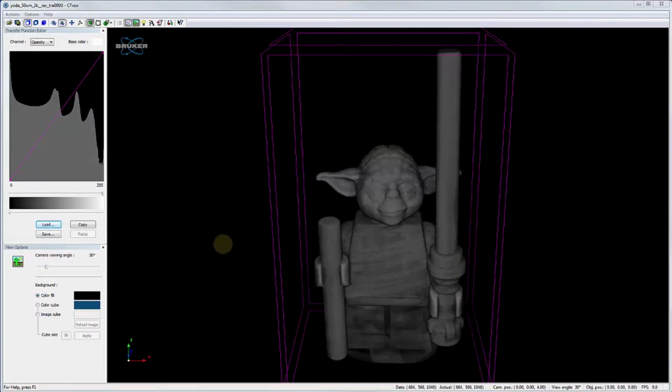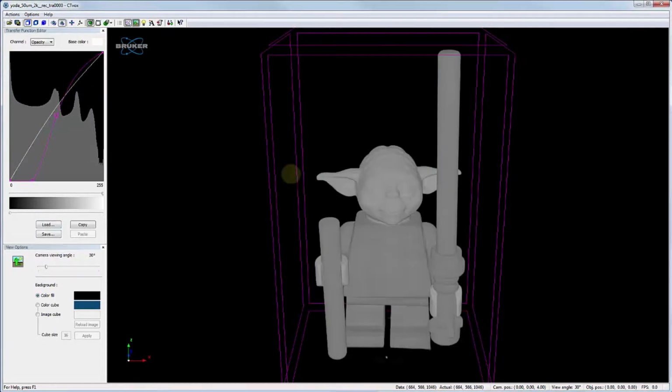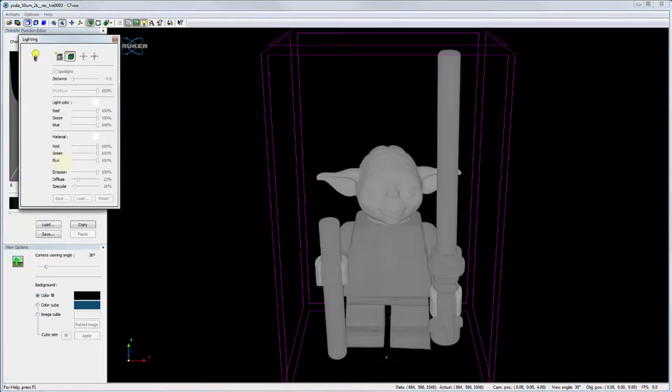Now the first step to working with any data in CTVox is going to be to adjust the transfer functions to generate the image view that you would like to save. I've already pre-adjusted this, so I'm going to load in my default values for both the transfer function as well as the lighting options.